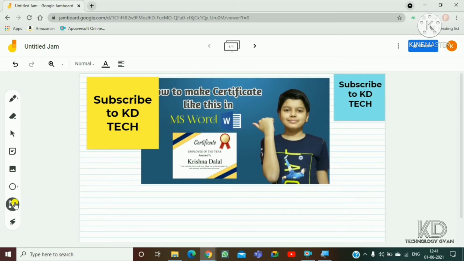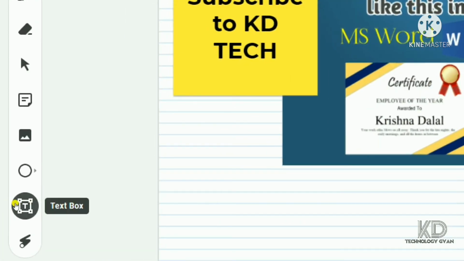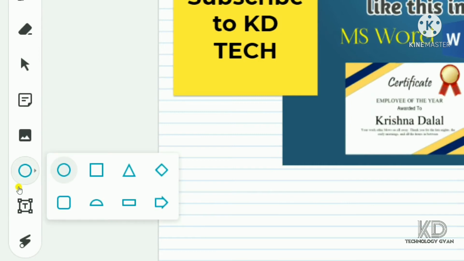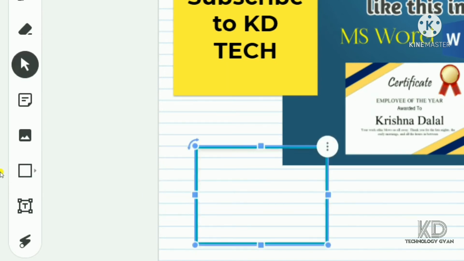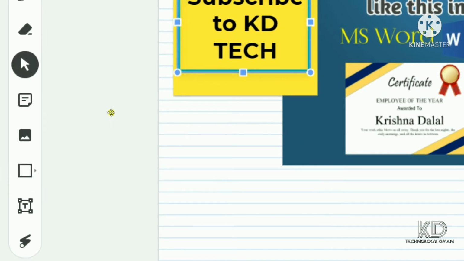You can add many more shapes, such as the circle I have drawn, and there are many more square shapes, as you can see on your screen. I have drawn a rectangle, and I can place it anywhere, as you can see on the screen.